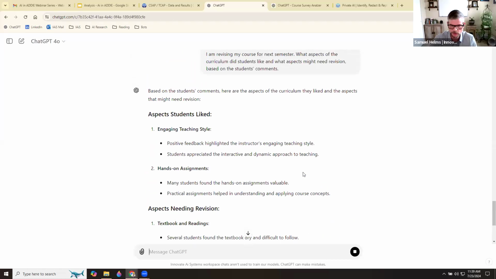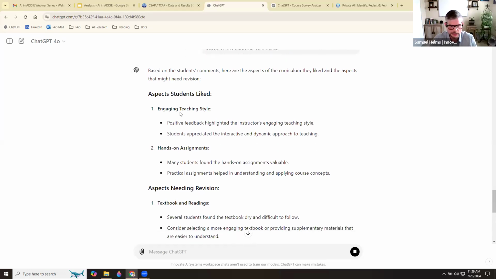Up a little bit so that we can let it do its thing while we take a look at what it's already completed here. So this is aspects students liked: engaging teaching style. So it's like, okay, I can take this into account. Well, this is more for the faculty member, but you're like, well, that's good to know. Interactive, a dynamic approach to teaching. We'll make sure we do that next time.